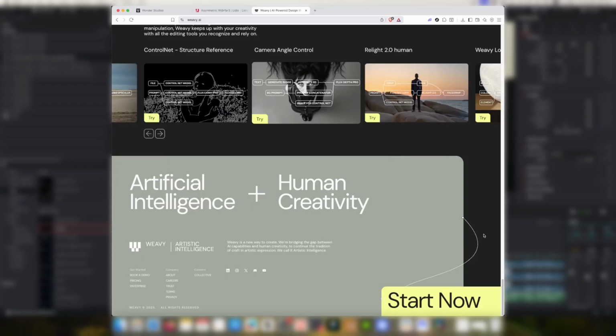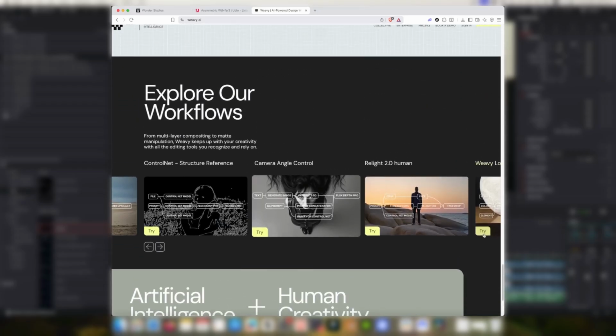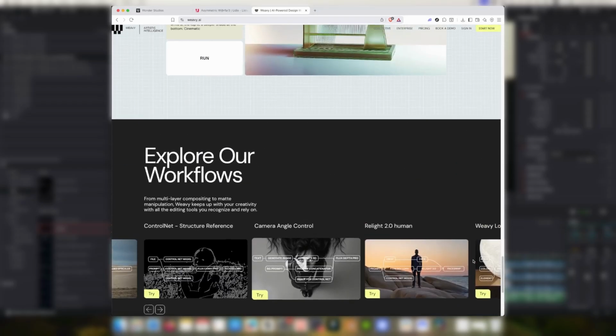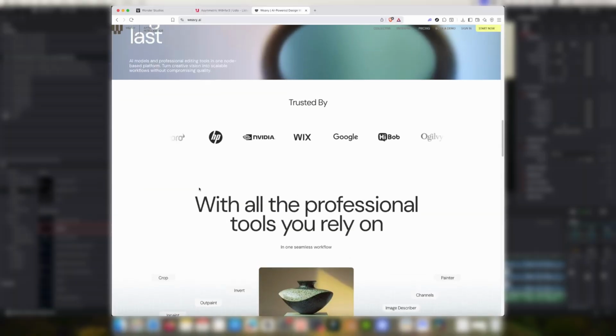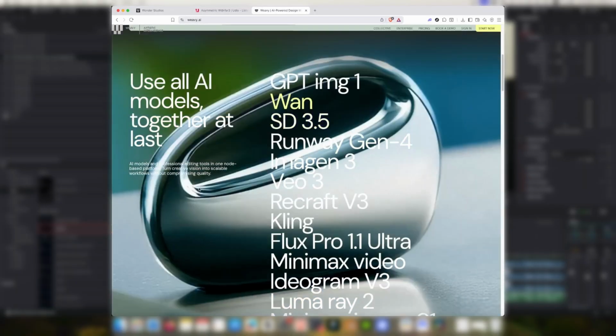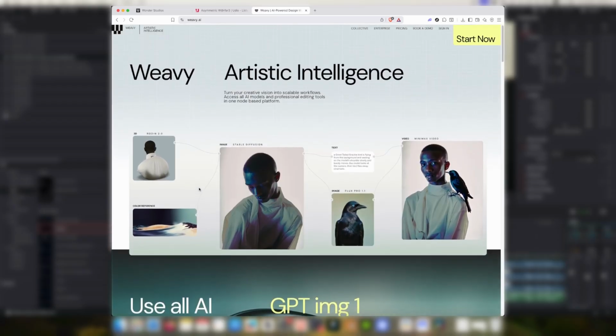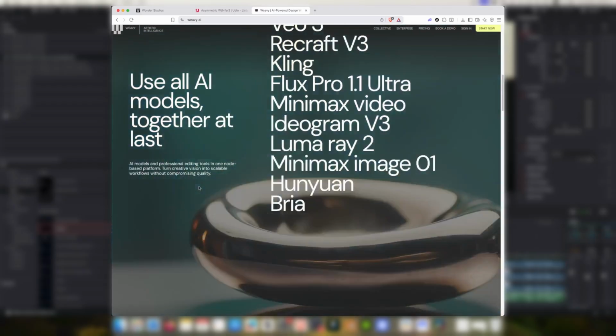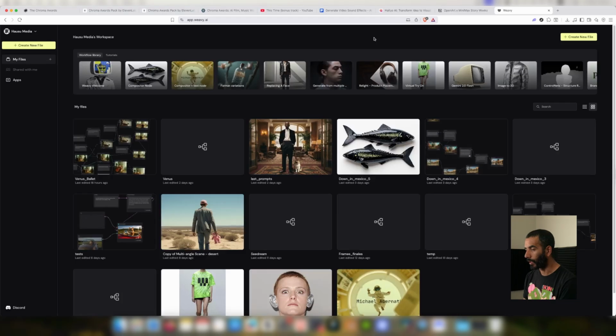In this video, we're going to use a new tool that I started using last month, and it's been an upgrade to my workflow. And that tool is Weavy. I don't know if I'm pronouncing it correctly, but that's how I pronounce it. For me, it's been such a game changer because I used to use different models from different services, and now I can use everything in just one platform.